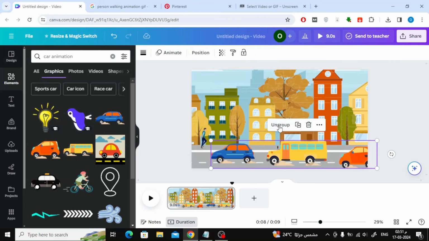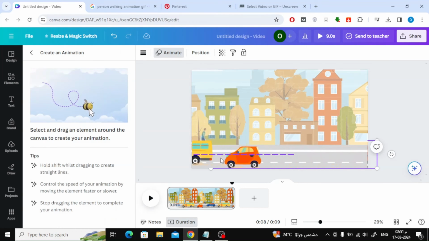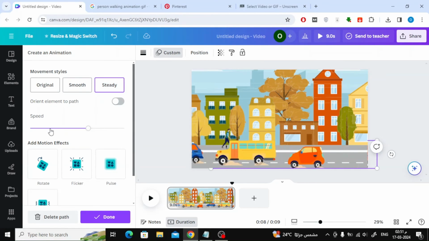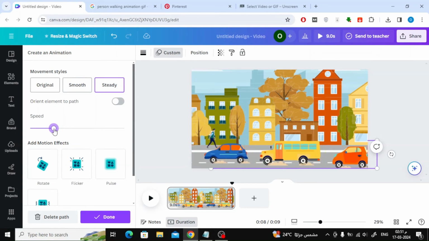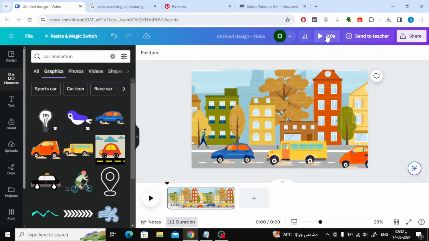In the same way, select all the car pictures, then click Group to make them one item. Then click on Animate at the top. Then create new movement animations as we did with the image of the person walking. Now we have finished designing the scene. Let's watch the result together.